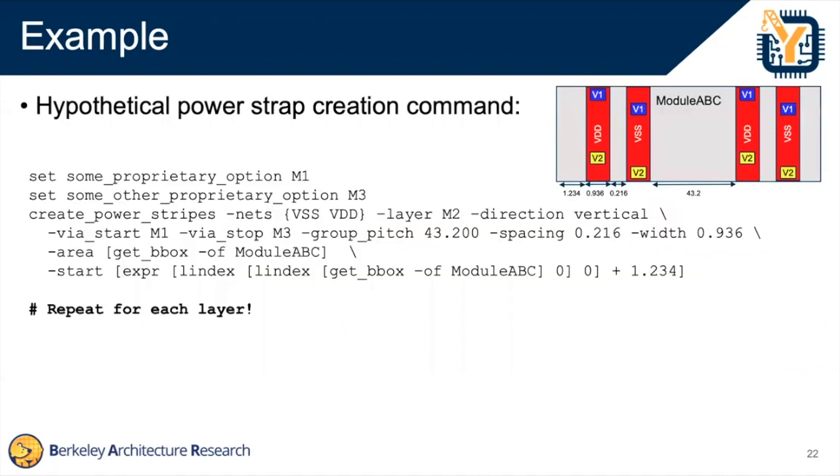So this is hypothetically how you might create power straps using some commercial CAD tool. You set some options for M1 and M3, and then you use this create power stripes command. You have to specify the nets, the power domains. You specify which layer you're creating the power strap on, the routing direction, which layers the vias go between, the pitch, spacing, width. These are all technology level concerns, right? And then you have design level concerns like the bounding box of a given module that you want to put the power straps on. And then finally, you want to specify where exactly the straps ought to start and end so that you do not have weird offsets or off-grid power straps.